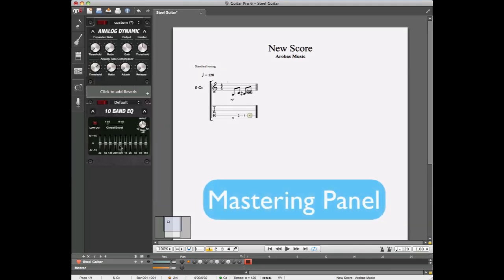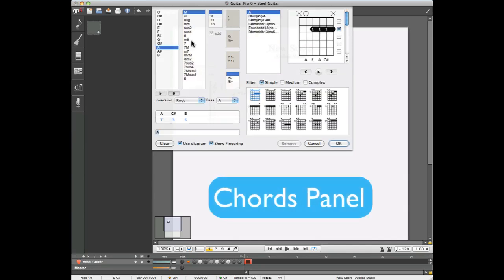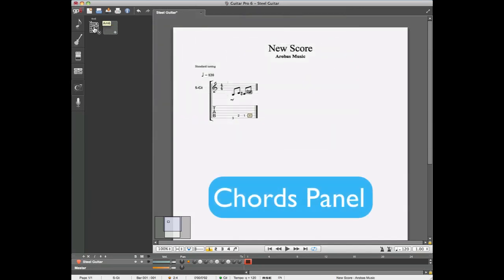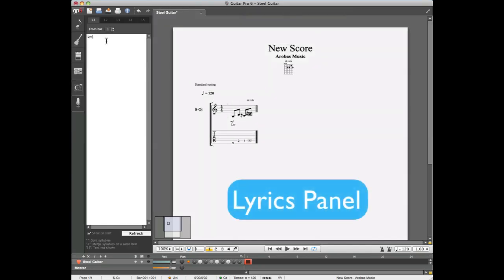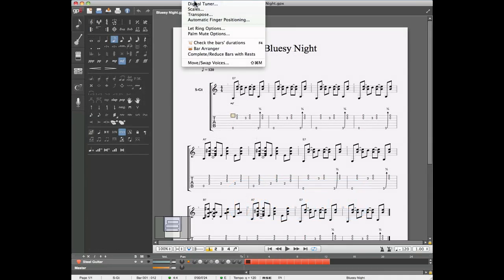The mastering panel, we'll talk about several ways to improve your tracks and make them sound really professional. The chords panel, very useful to add some chords to your score. And the lyrics panel. We'll also talk about all the different tools that are found in the software.